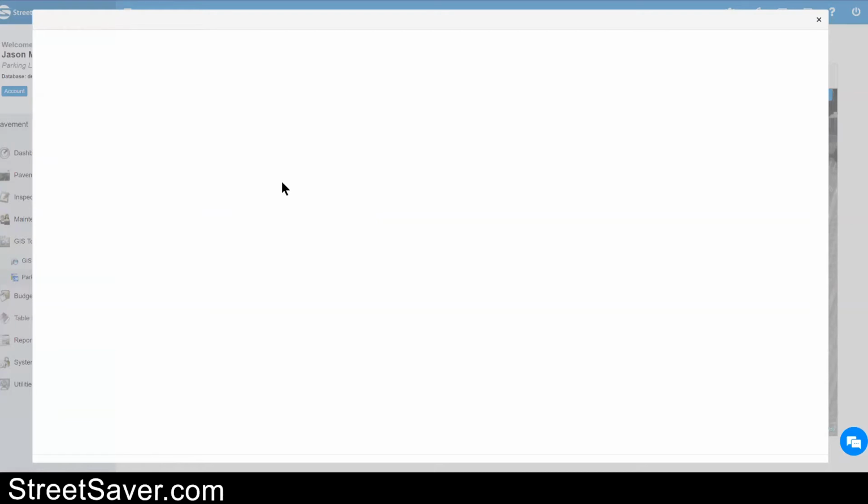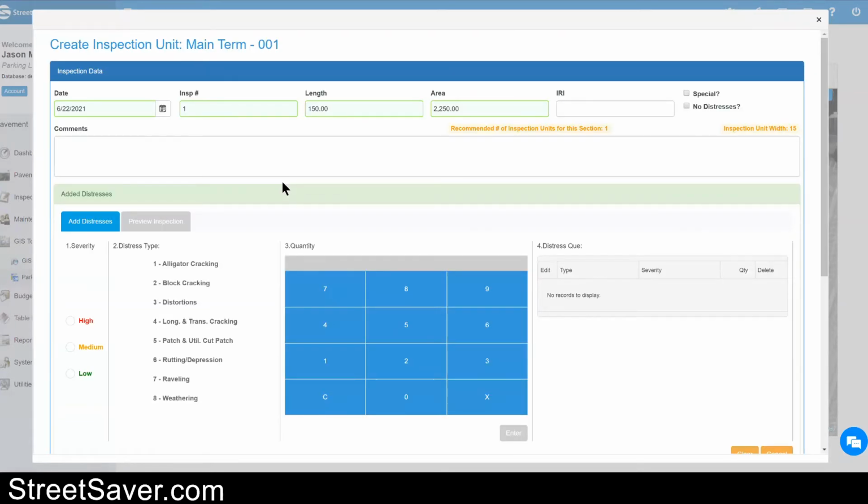And one of the things that you'll notice is this inspection screen looks a little bit different than the traditional one in StreetSaver. This is a special kind of create inspection for the parking lot module. And what it allows you to do is collect inspection data in more of a line item way, like you would when you're actually there doing it.